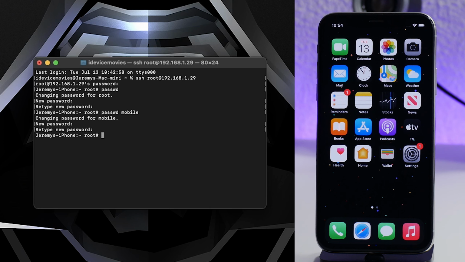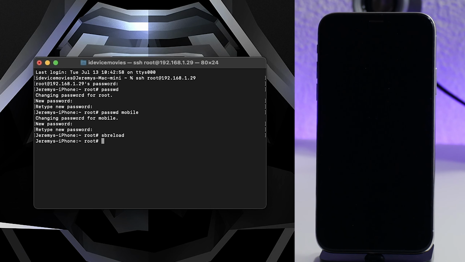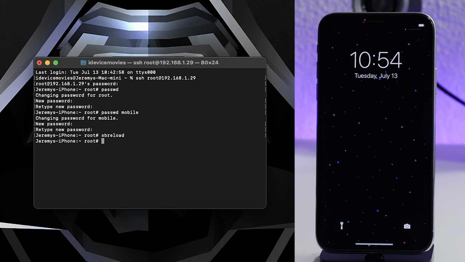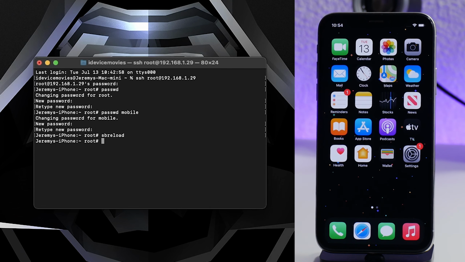But to be simple, I'm just going to perform a respring on this iPhone. Now, it is not connected to my computer. This is wirelessly being done, so keep that in mind. And I'm just going to restart the springboard, and to do that is sbreload. So sbreload, and boom, as you can see, I run that command and it did a respring on my iPhone.